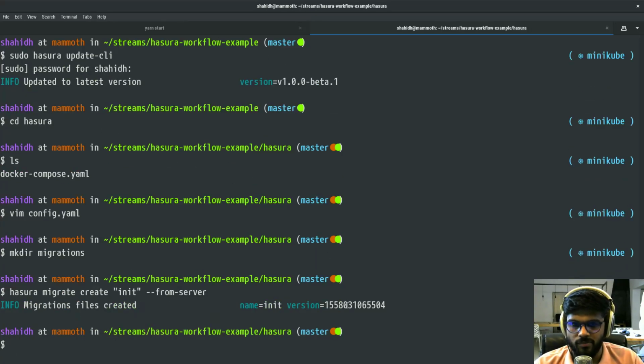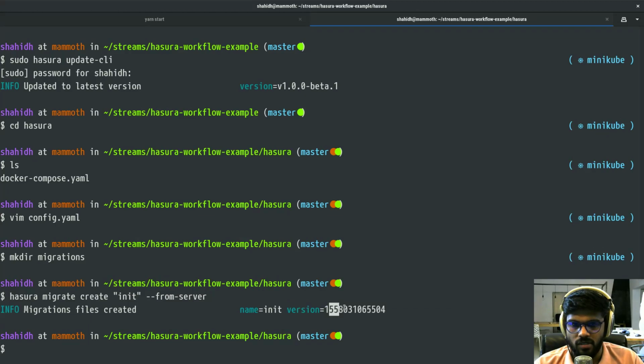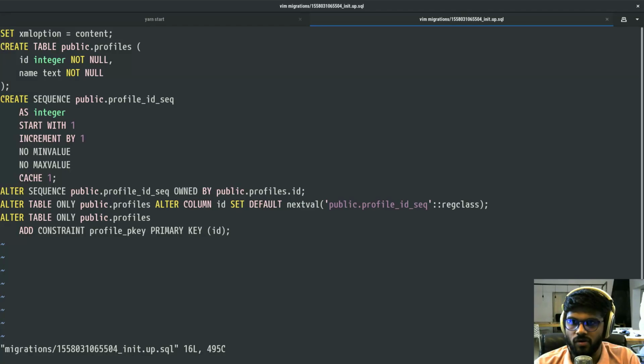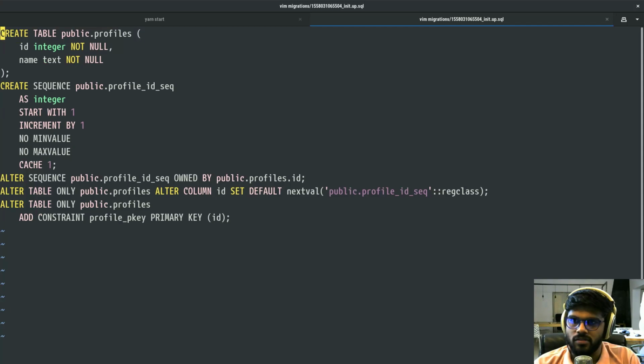So it's created some migration files with this version. So I'm going to copy the version. And if we look at these are the files that got created, and this is the schema for our Hasura instance. Cool. We don't need this line. Let's just delete it.